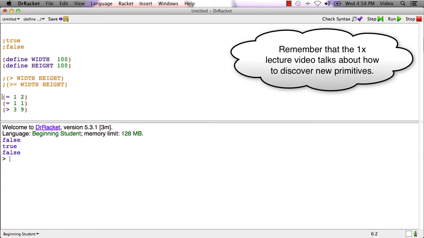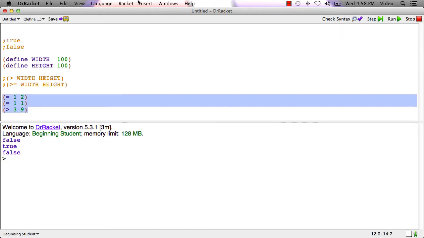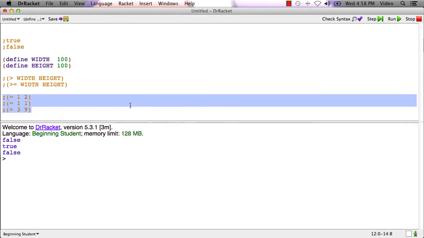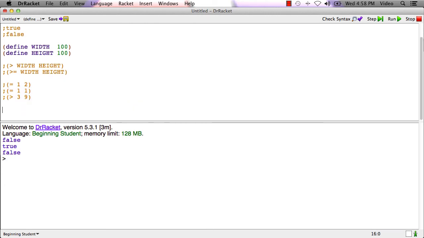Let me just show you a couple more. I'll comment this out now so it doesn't confuse us. There's some that operate on strings. So for example, you can say string equals question mark foo bar, and that's false because those two strings are not equal.